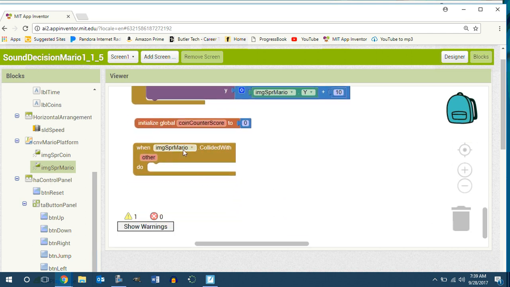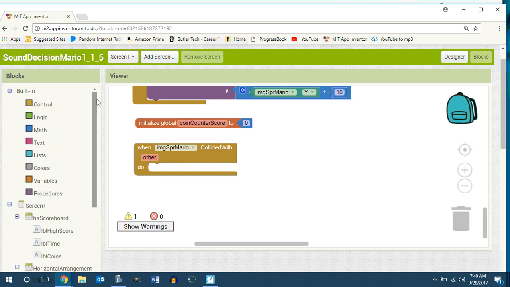You just say image sprite Mario if collided with, and then you have the other. What is the other sprite? The coin. Okay? Because we only have one coin right now. The other class actually has a coin and Koopa Troopa. Are you with me? So you and I could do an if statement, and different things could happen if you run into the coin and if you run into Koopa Troopa. Are you guys with me on that?